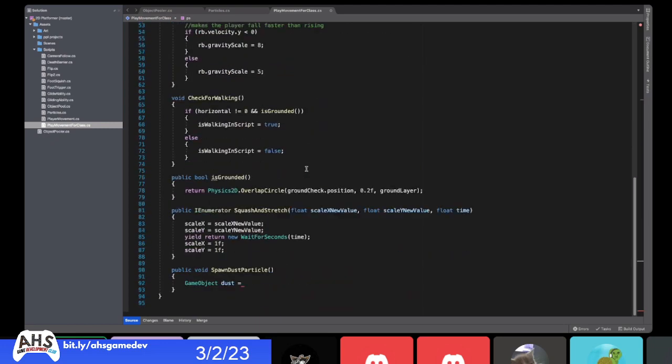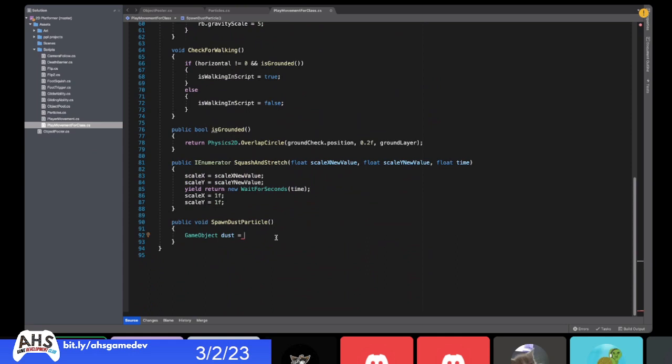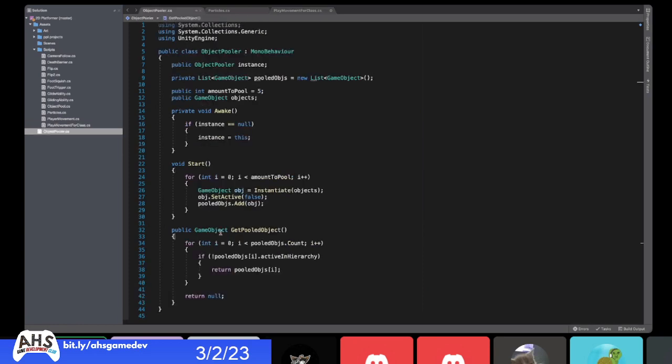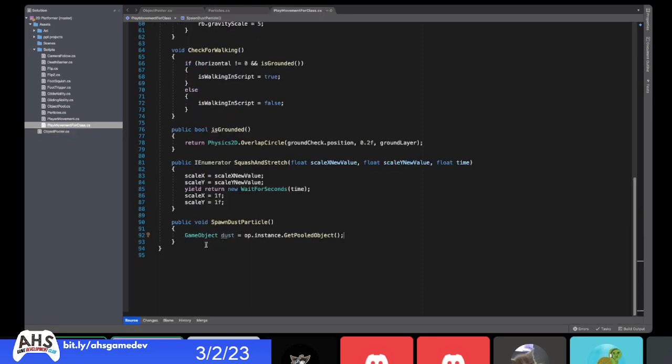So OP dot instance. Remember that public instance we made? Dot get pooled object. Remember, Abhiram, how you were talking about how we're returning the get pooled object, right? We're returning an object. So we're getting the object we're returning all the way here, and that's what game object dust is. So that's what I was talking about before, all right?